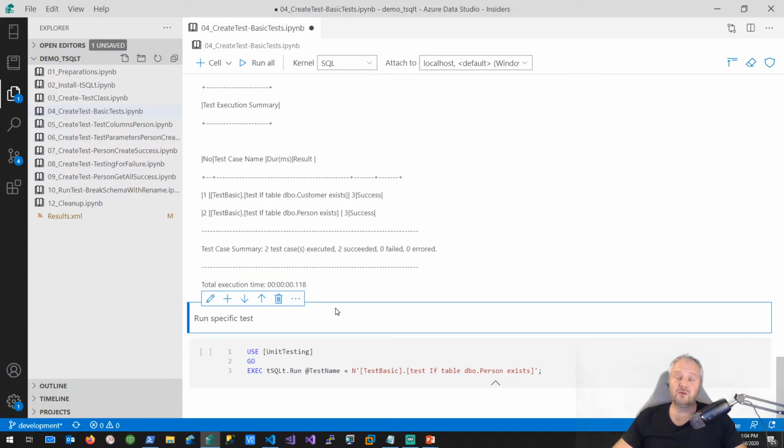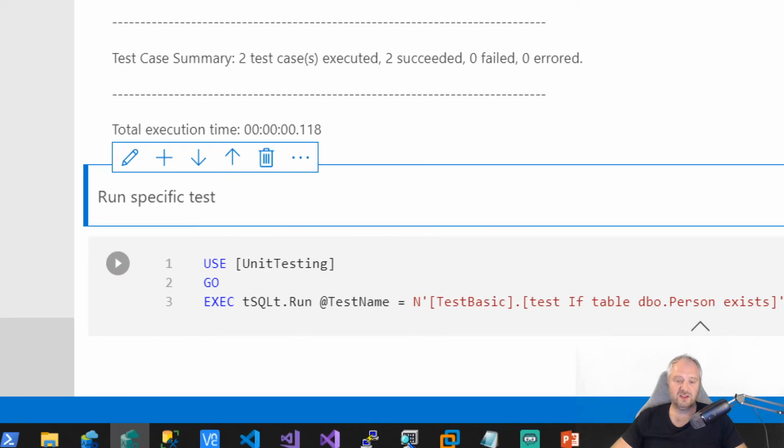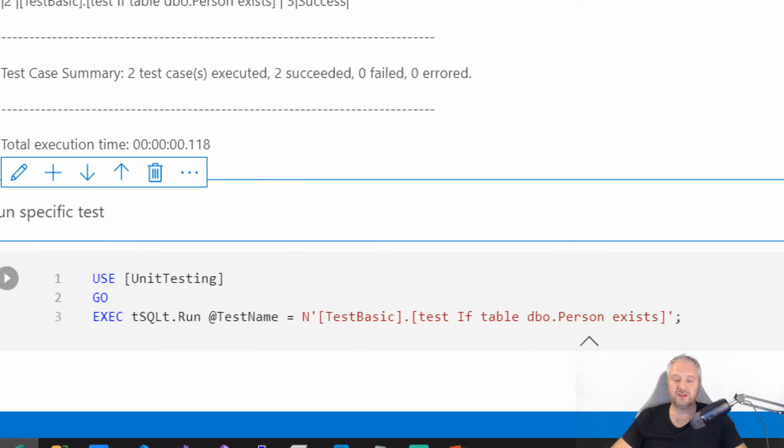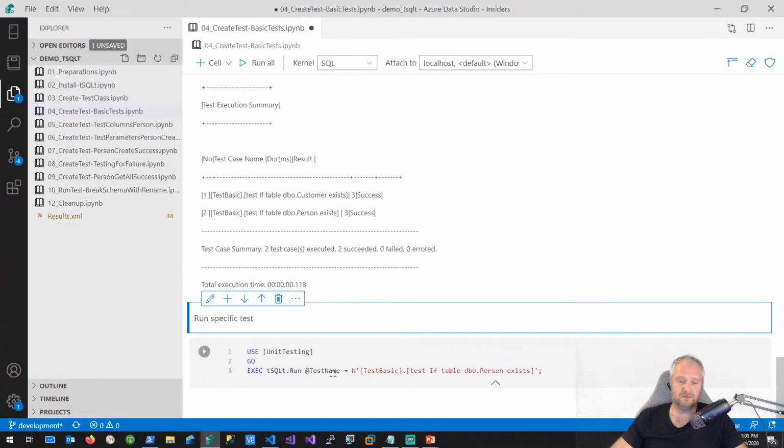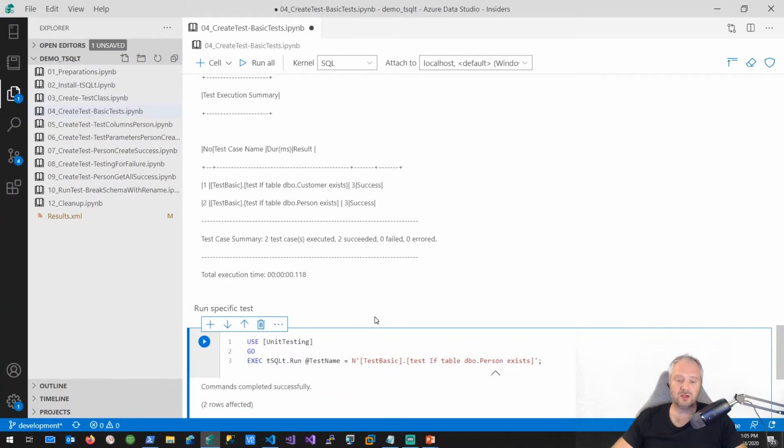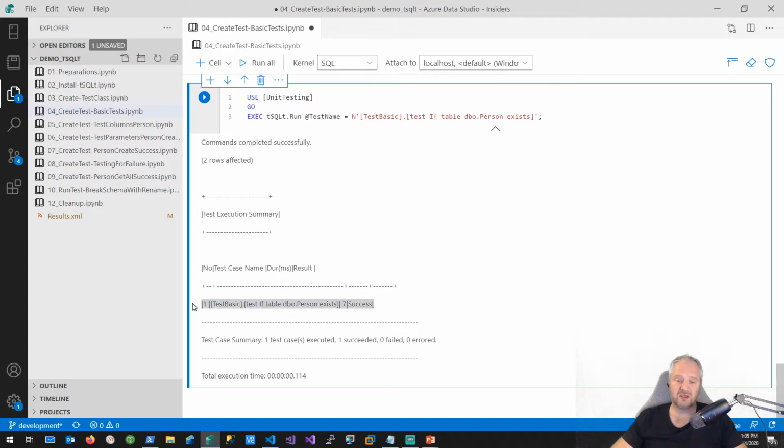Now, we can run all the tests, but we can also run specific tests. And what you need to do is say tSQLt.run with the fully qualified test name, including the test class and the entire name of the test. If you run that, it should be successful. Yes, it is. So this is how you can run a single test.